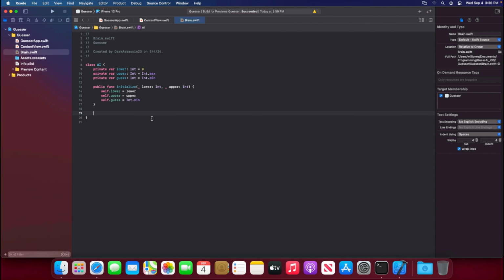So first, let's create another function here. We'll call it makeGuess. This is going to take in the previous result, and we're going to create a GuessResult, which we'll implement in a little bit here. And this, of course, will return an integer.